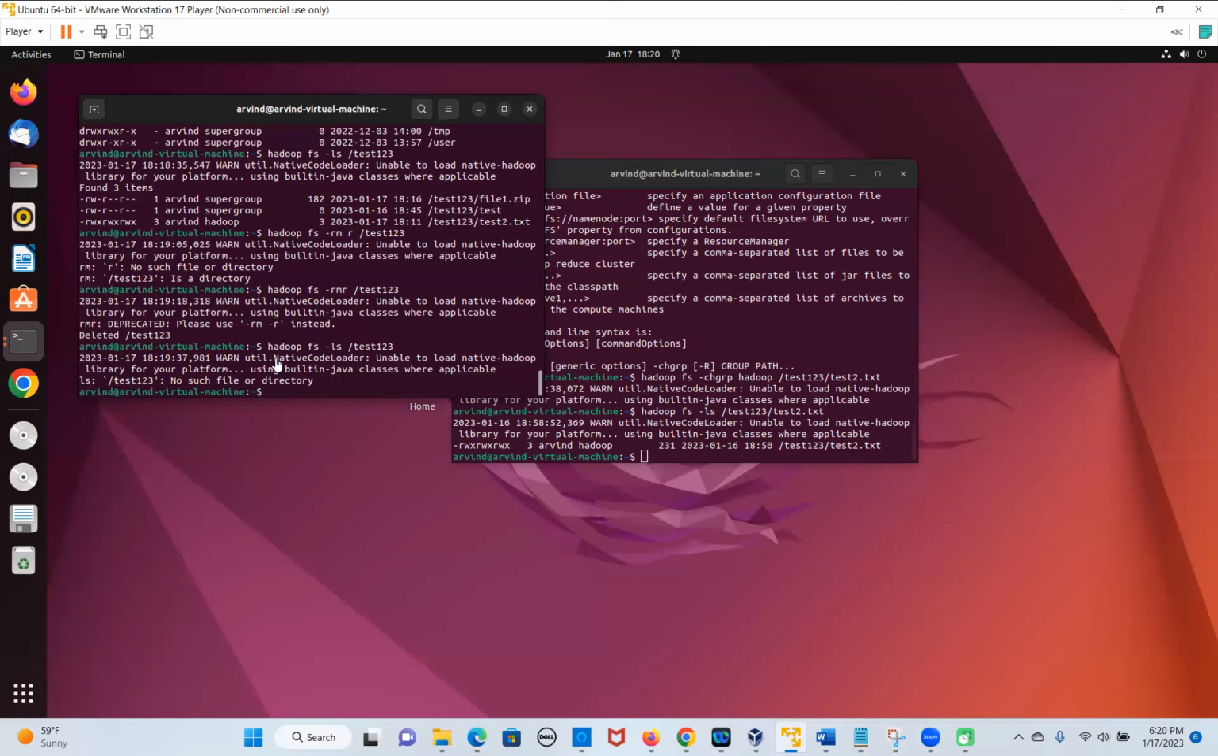Actually, one directory is created as a trash directory. So whenever you delete something accidentally, how can you get the data back? One command is there, so we can get it back from the trash. There is also a skip trash option. When you're using hadoop fs -rm with -skipTrash and give the directory, what will happen?